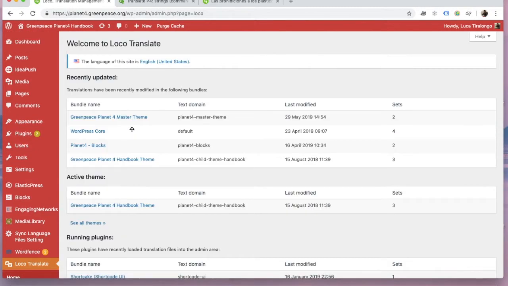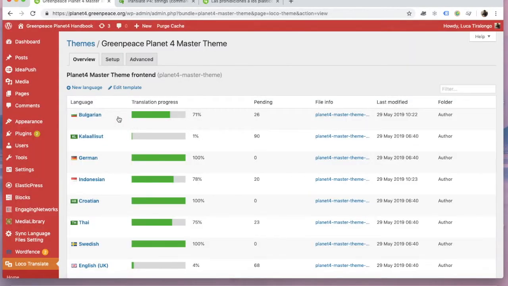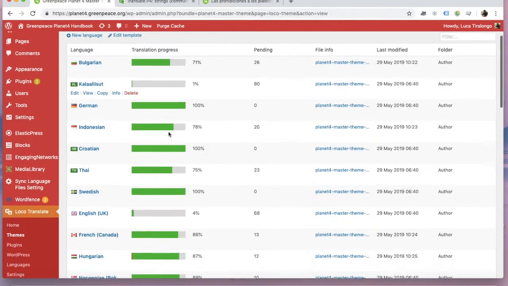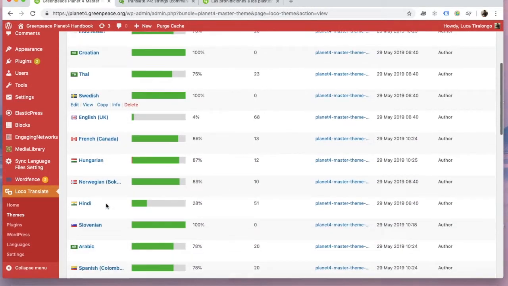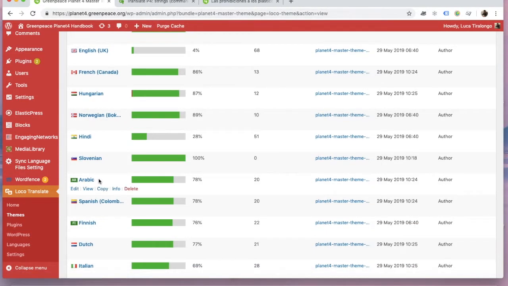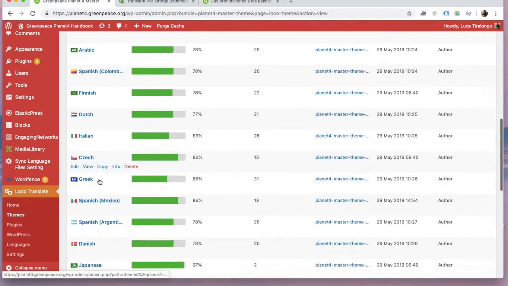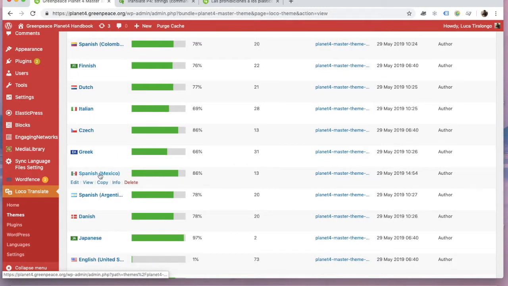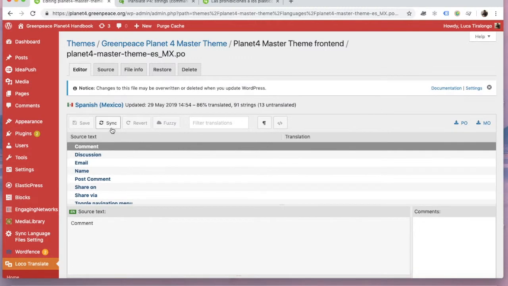All editors have access to this, so please make sure you identify your language. You click on Master Theme, Greenpeace Applied for Master Theme, and you identify your language. Watch out for our Spanish-speaking guys. There are multiple versions of Spanish, so just make sure you find yours. In our case, we have found our Mexican version. You go inside and edit it.